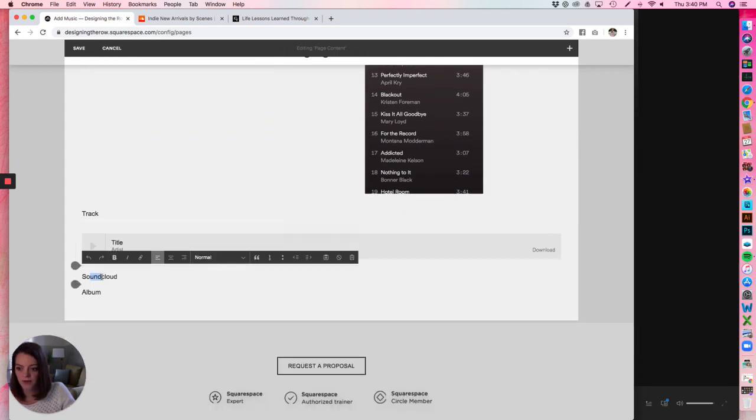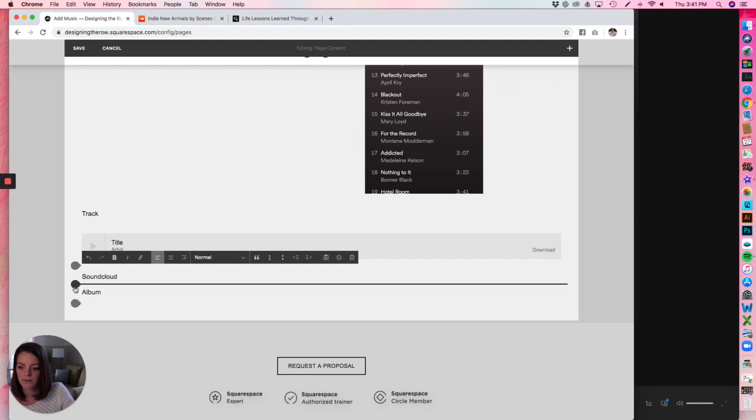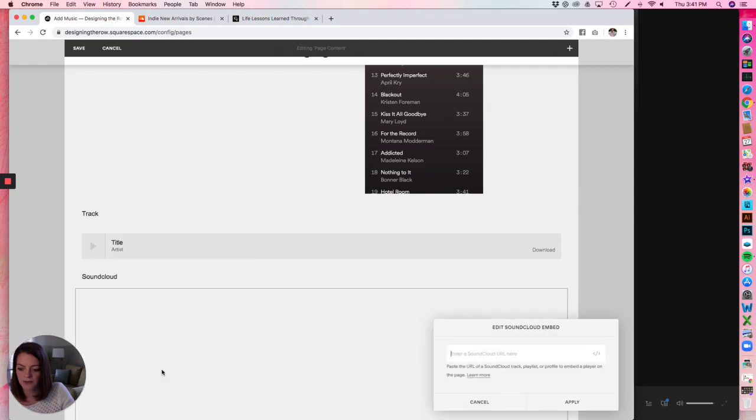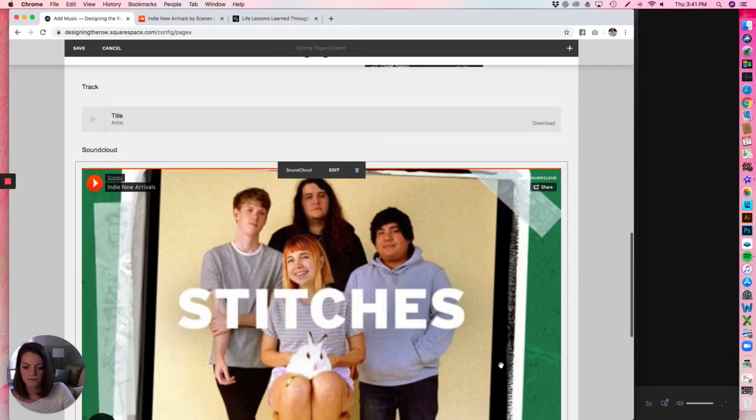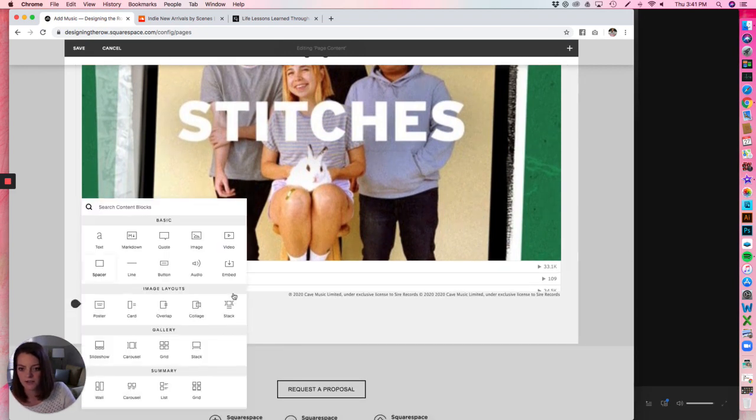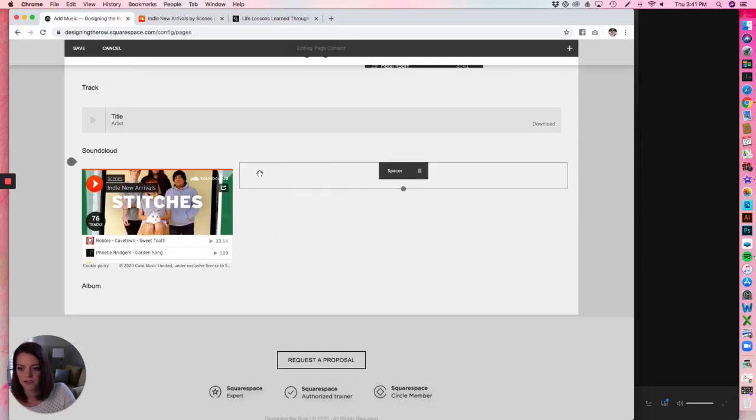So now let's talk about SoundCloud. I pulled up just a random top indie artists playlist over here from SoundCloud, and I'm going to copy this URL of the playlist, and I'm going to add the SoundCloud block, which right now is the very last block option, and paste that there and apply. And you can see that adds, just like the first Spotify we did, where it takes up the whole screen, so you can add spacers and rearrange your SoundCloud however you like.